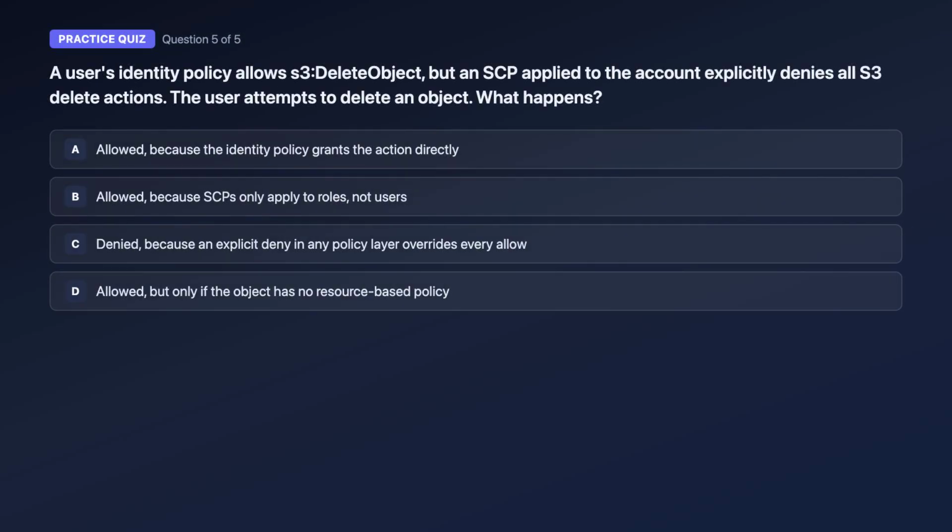Question 5. A user's identity policy allows deleting objects from S3, but an SCP on the account explicitly denies all S3 delete actions. The user tries to delete an object.